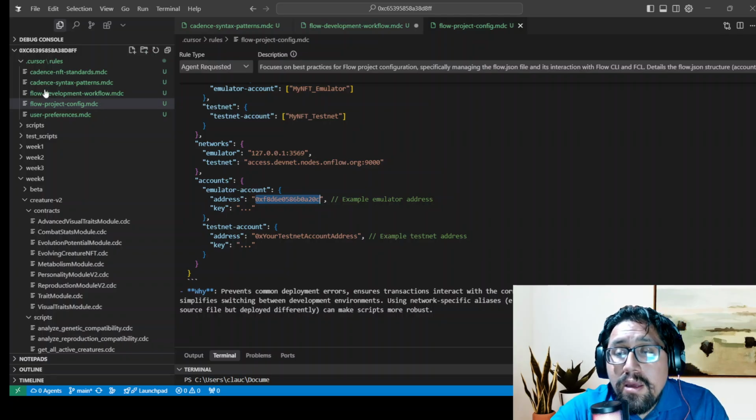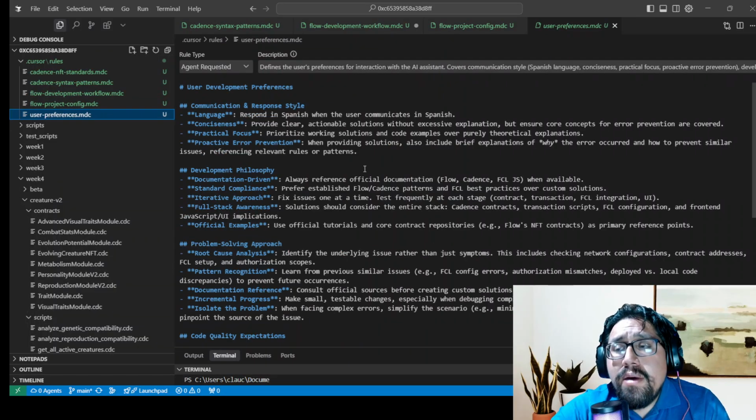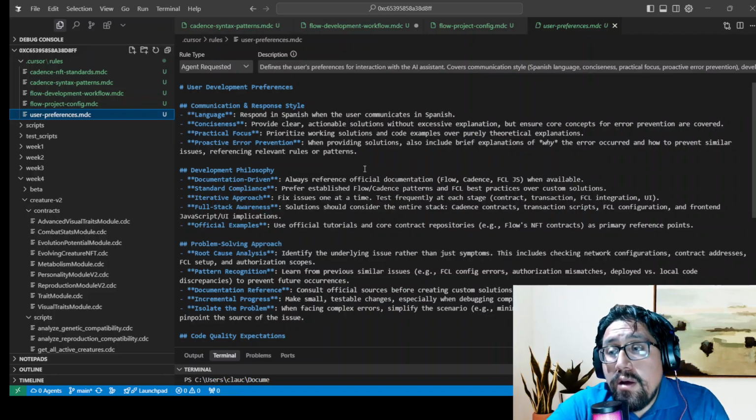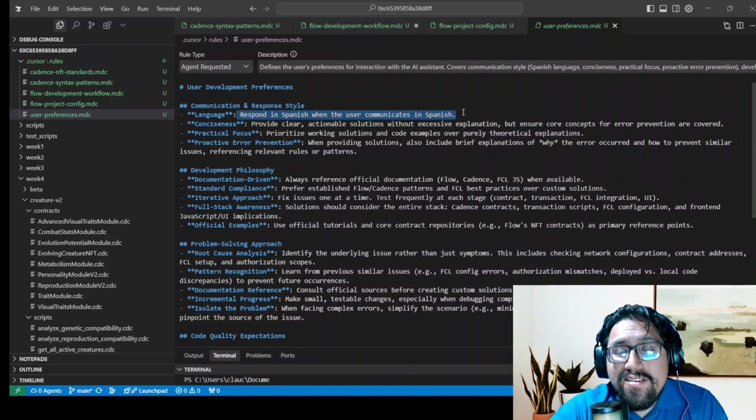And finally, I can have my personal preferences, my user preferences. I tell it how I need it to talk with me. I speak Spanish more fluently than English. I think you might note this right now.